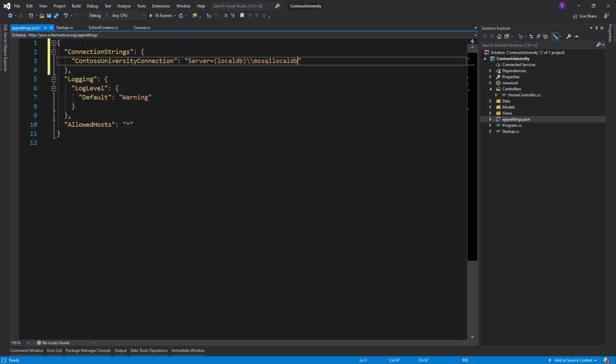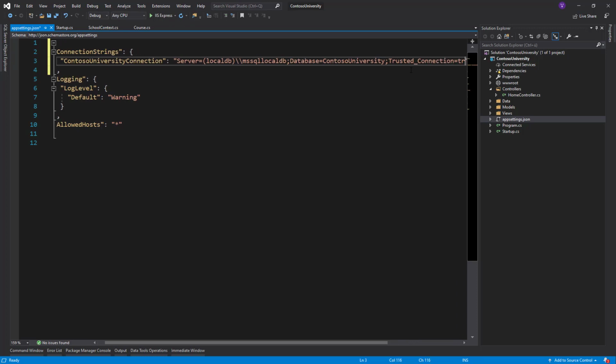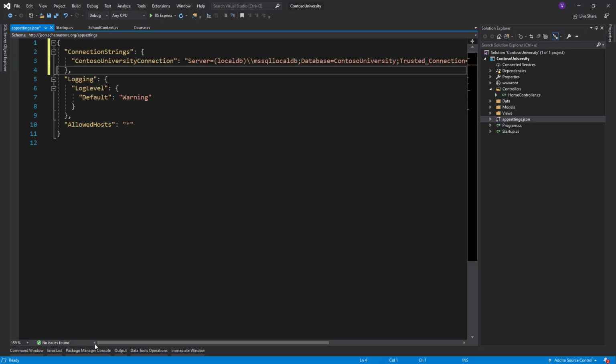So MSSQL localDB is our database. Then we say database equals contoso university. This will be the name of the database, and we need to put a bit more interesting data, that it is a trusted connection, and it is able to use multiple active result sets. Yep, looks okay.